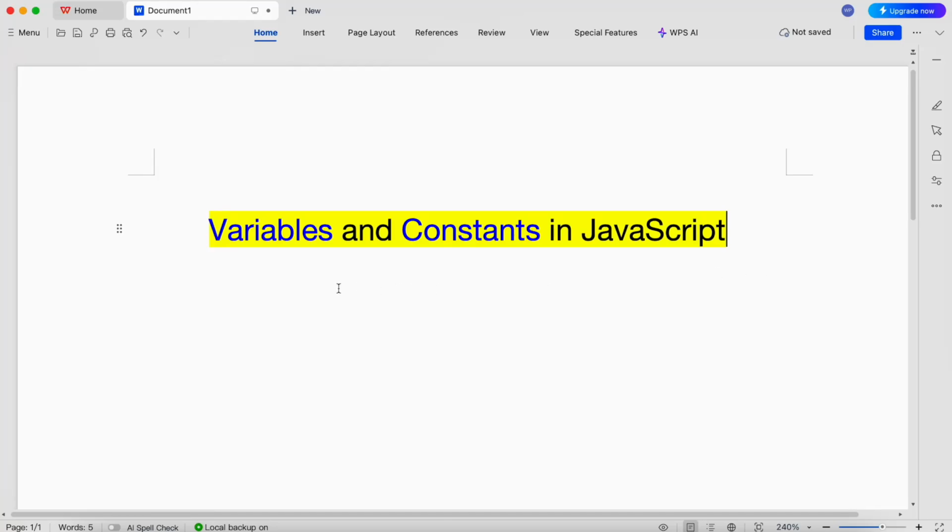Hello, welcome. Let us discuss and understand about variables and constants in JavaScript.